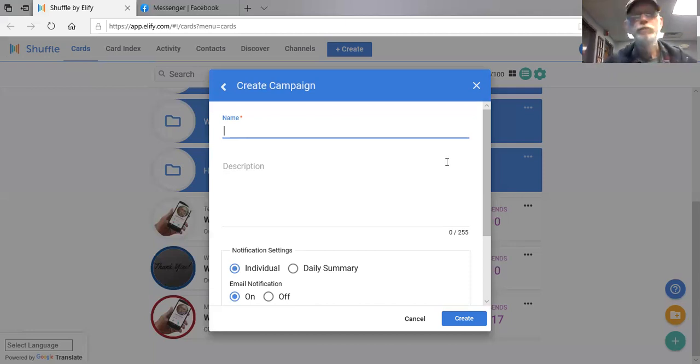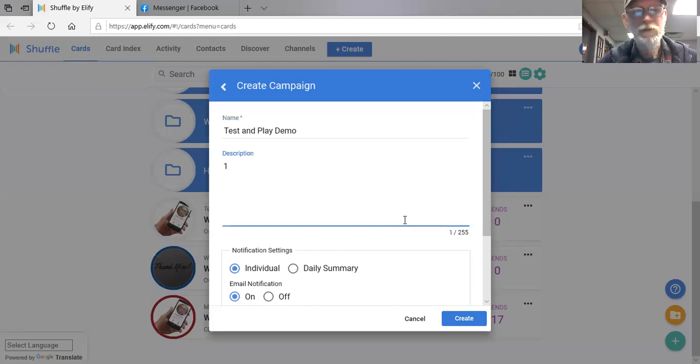For this particular one, I think I call it test and play. And we'll name this particular campaign demo. I like to identify the card that it's coming from and the specific campaign name itself. In our description area, I'm just going to go ahead and put 1 March 2021.